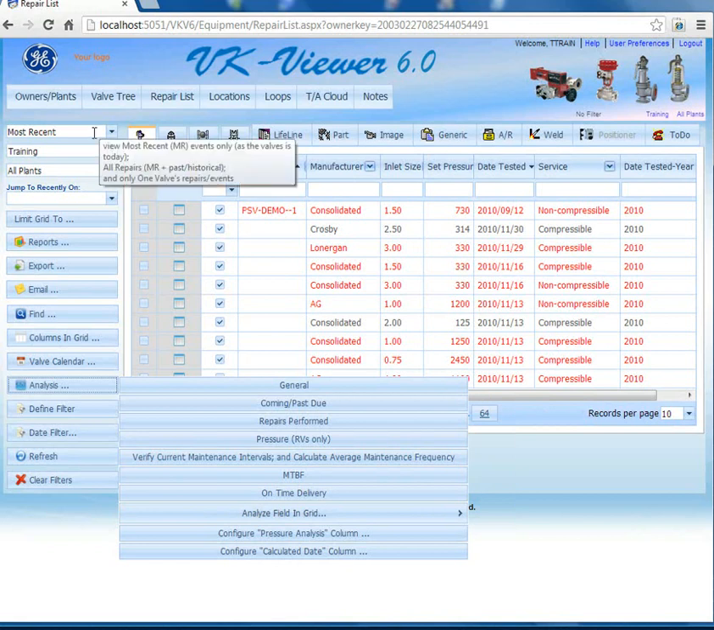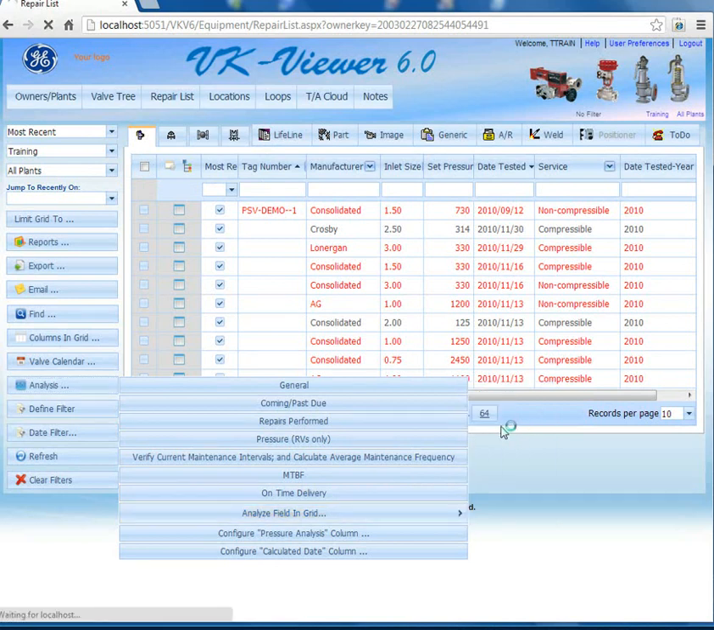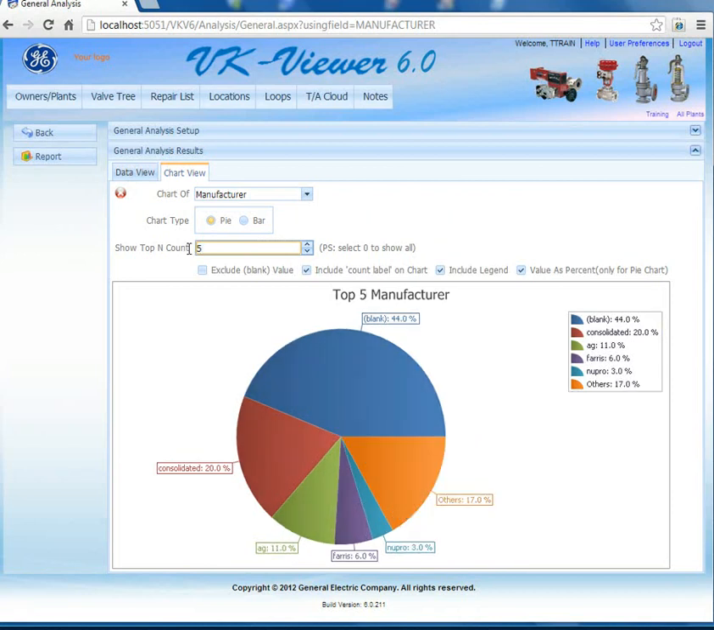Again, it's critical to remember that I'm in most recents. Come back down to Analyze Field and Grid, select Manufacturer, and VKViewer automatically opens me to the Chart View result. You'll notice here we're on the Chart View tab. I'm taking a look at the chart of manufacturer. I'm looking at the pie chart. I can limit it to the top N count that I want. So if I want to see the top 5 count of manufacturers, there it is. I'll put that back to 20.